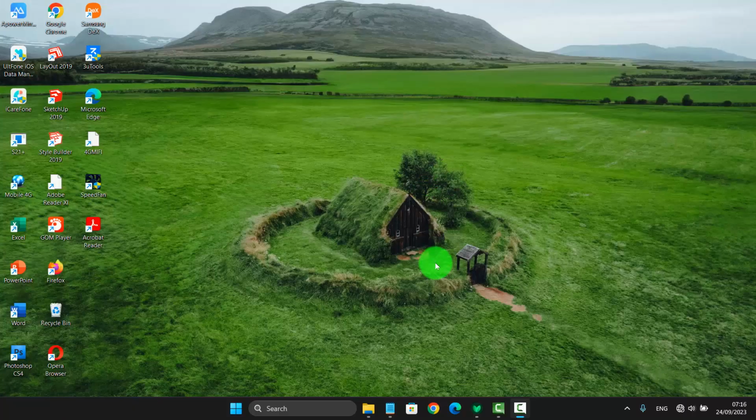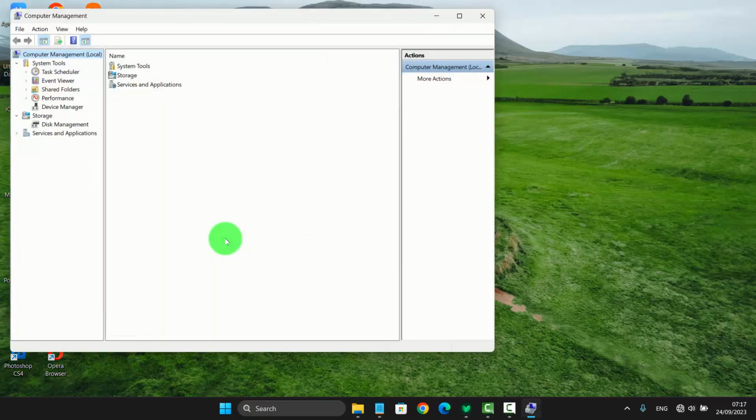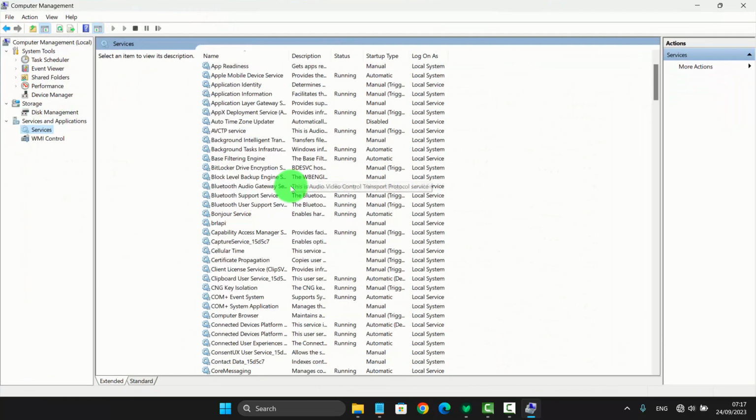To start or stop IKE and AuthIP IPsec keying modules service in Windows 11 Home, right-click on Start menu icon, and then select Computer Management. Next, click or tap Services and Applications drop-down menu. Select Services, and then scroll down the screen.